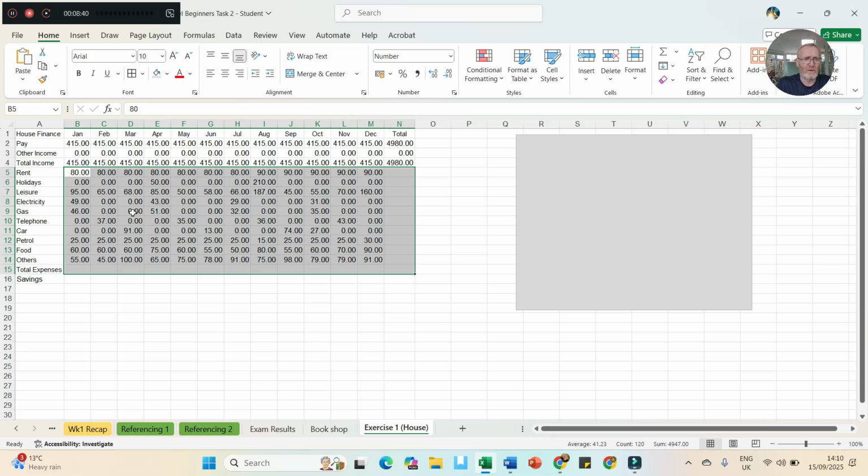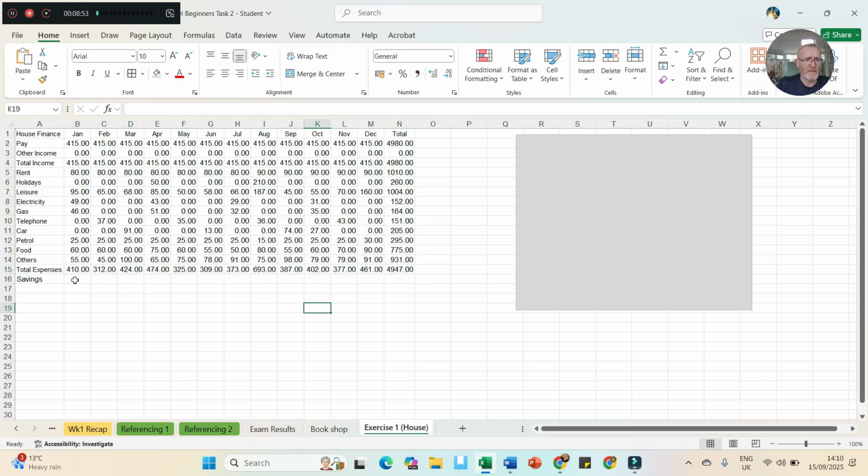So I've just selected the data and then highlighted the row there, total expenses empty, and the total there empty, and then just press Alt and equals, and it will automatically fill them in for me there. Now the savings, well, the savings equals the total income minus the total expenses. Press enter, and I've saved £5 in January.